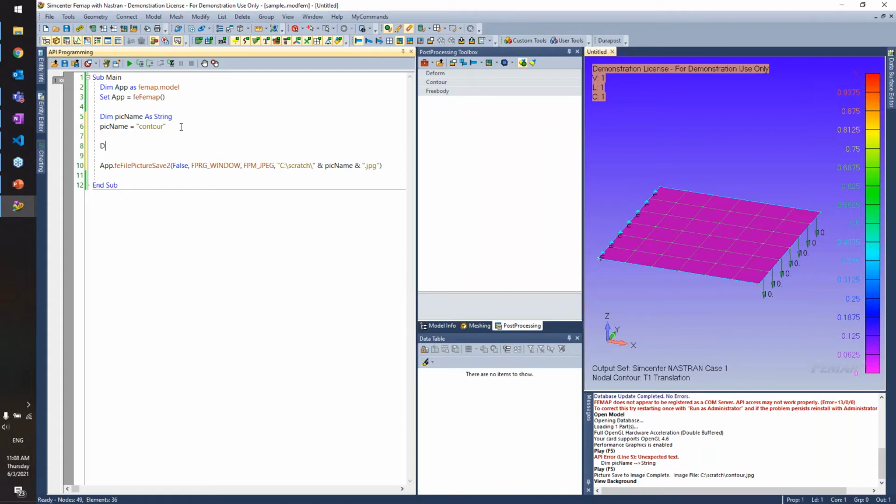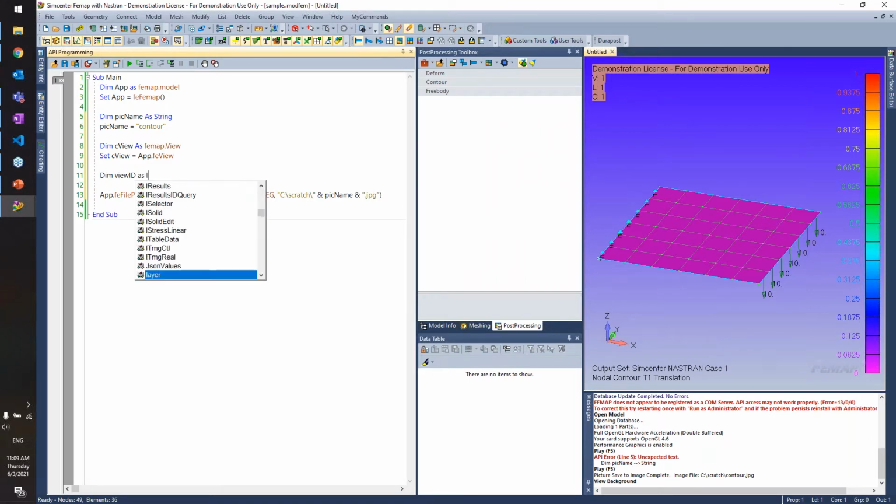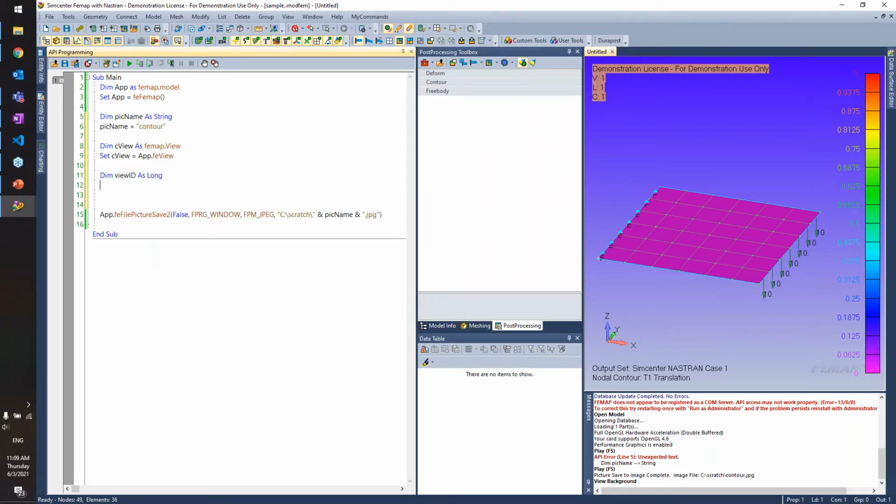first I want to create a variable to represent our view. So there's my view variable. And then I'll create a variable to hold the view ID. And you'll see why we need this in just a second here. So now I need to get the active view. So I'm going to use the application method, FEApp, get active view.